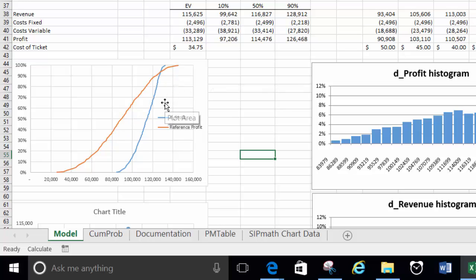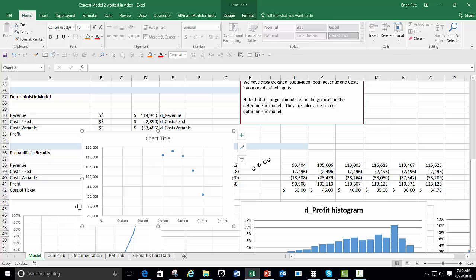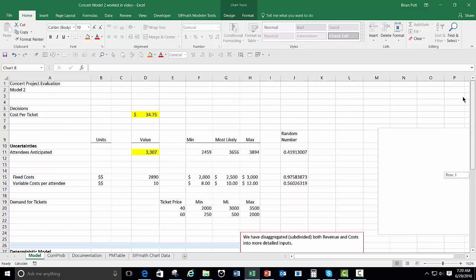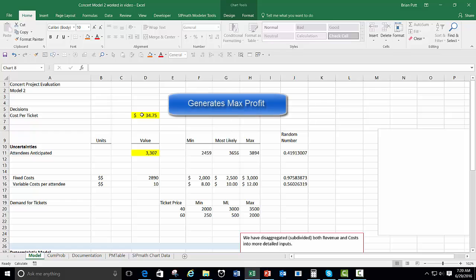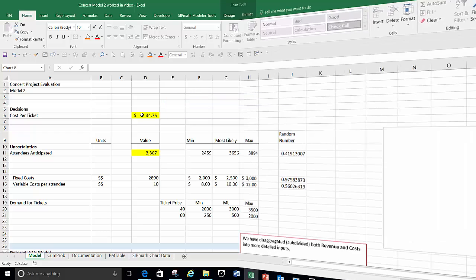See, at $34.75 we actually have very little downside, or a lot more upside. We don't lose much of this upside here. So this is really a much better price for our tickets. So I think that completes our study of the concert. We know that we should be charging $34.75. Maybe we want to charge $34.99 for our concert, and we hope to raise a lot of revenue.